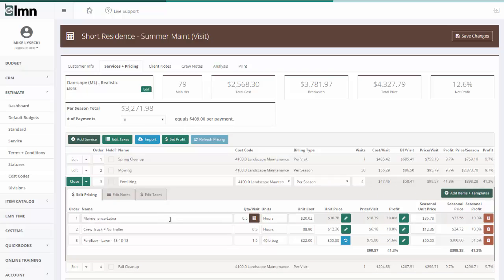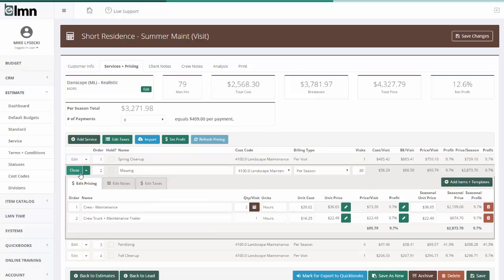Now on a service estimate, I need to make sure that any service that has a different number of visits is going to be in its own service category. For instance, I wouldn't want to put fertilizing and mowing together because I'm going to mow 30 times, but I'm only going to fertilize 4 times. And therefore, because there's such a difference in number of visits, there's no way I want the time required for fertilizing built in the mowing, and vice versa.